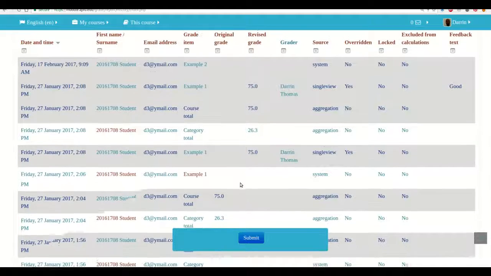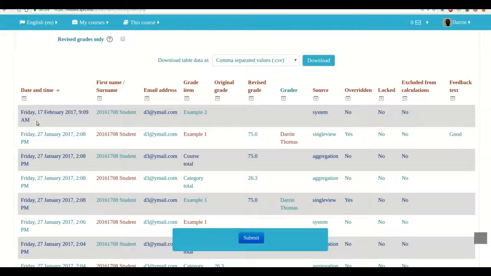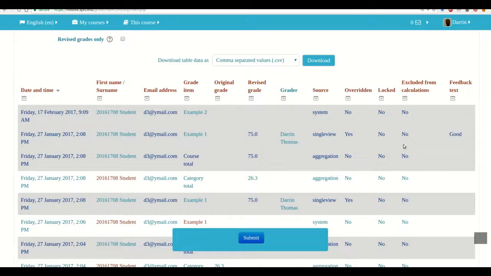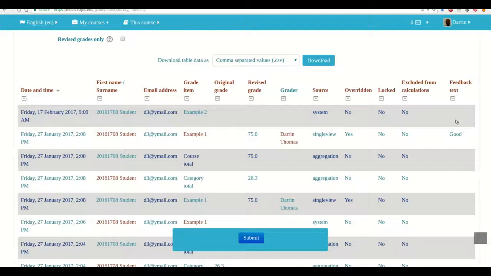As you can see right here, it tells you the date of the transaction in the gradebook, what person was affected, what student, the student's email address, what graded item, the original grade for the item, the revised grade, who graded the item, and the source for the item. This is more for the IT and administrative side of things. It also shows if any overrides were taken on the grade, so a forced change to it, a lock, etc. Lots of different information is available here. It also gives you the feedback if the teacher wrote any feedback inside Moodle.